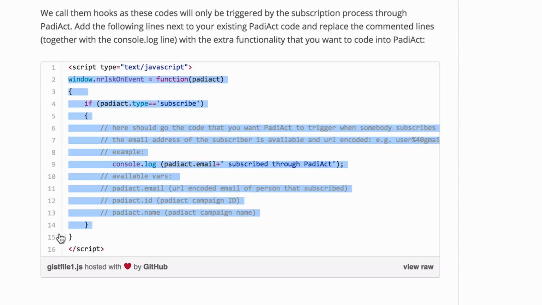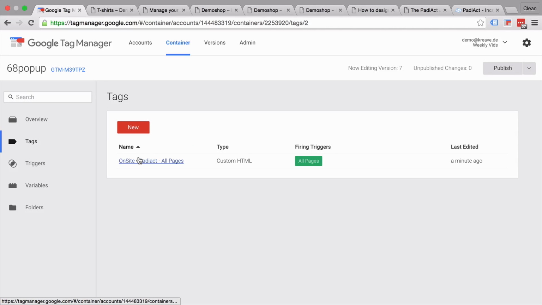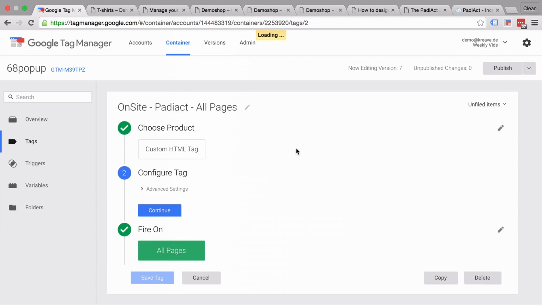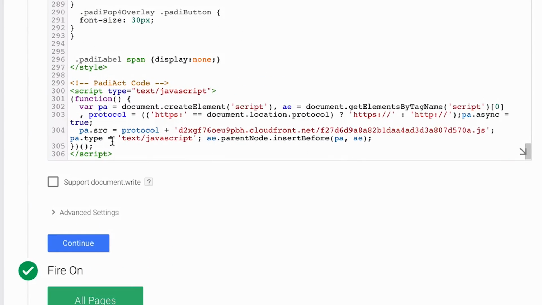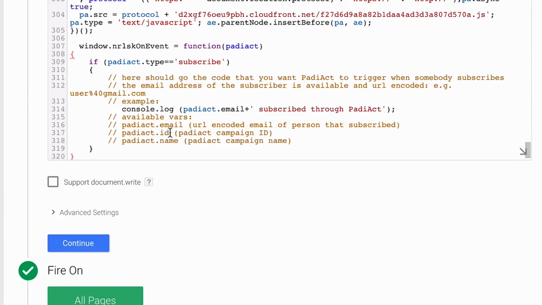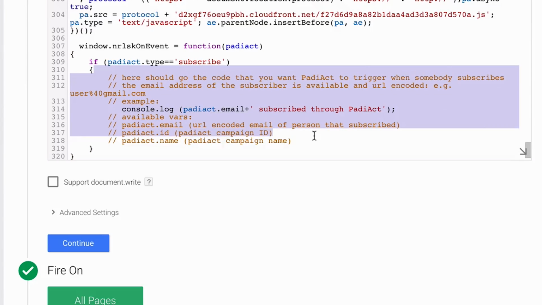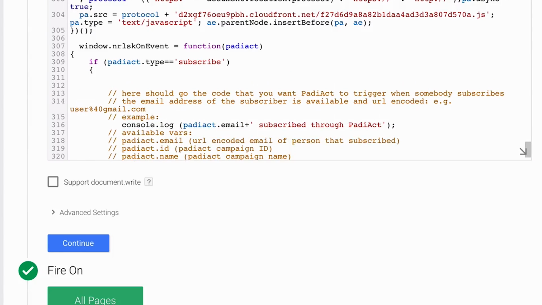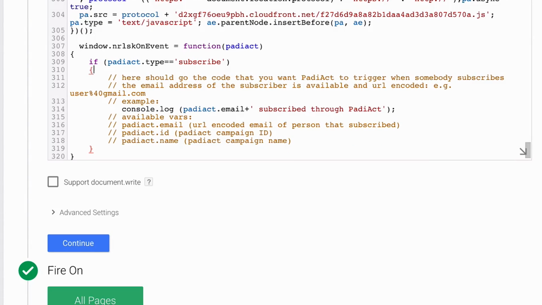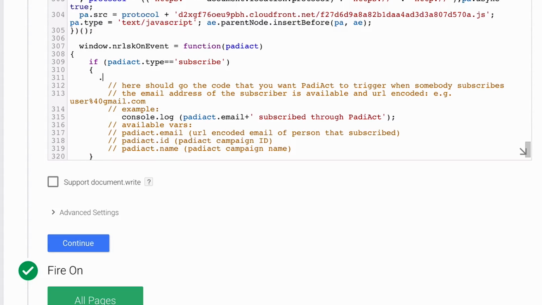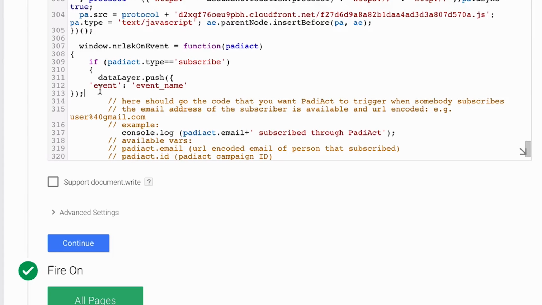So let's copy this here and head back to our Google Tag Manager code. And below our actual Padiact script, we can now insert this piece of code. And here we can define what we want to happen after the user has hit subscribe. Since we are working with Google Tag Manager here, we can simply send in an event via the data layer. So we'll write a data layer function, which we can do with a data layer push. I have something prepared here as well, where we send in an event. Let's call this Padiact subscribe.